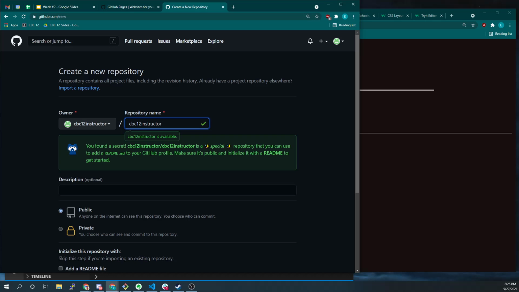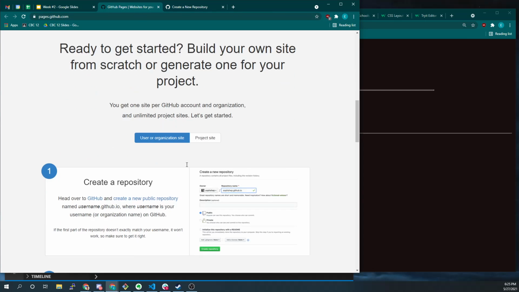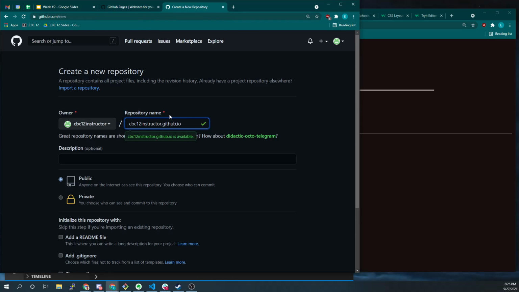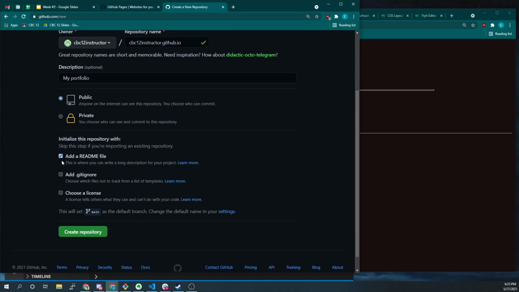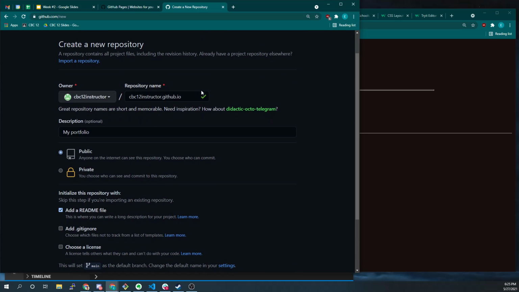Okay, but what we're going to keep doing is we're going to say .github, wait, what is it? What did it say? Yeah, .github.io, right? So it's going to be your username .github.io. Okay, we're going to say my portfolio as the description. Let's add a README. Good. So that's all we're going to do. We're going to add a README, and it has to have your username .github.io. Is everyone at this step?